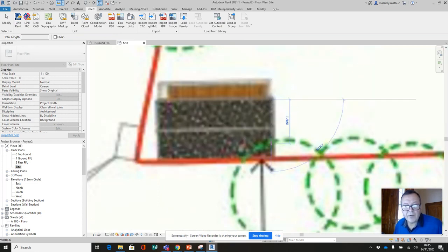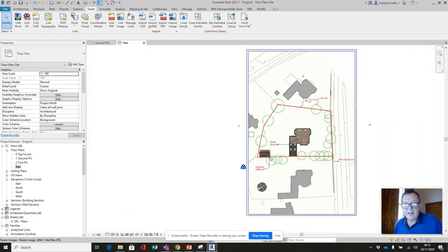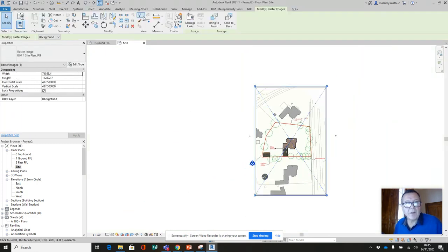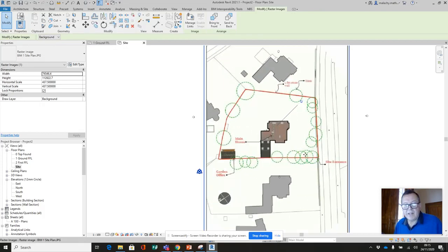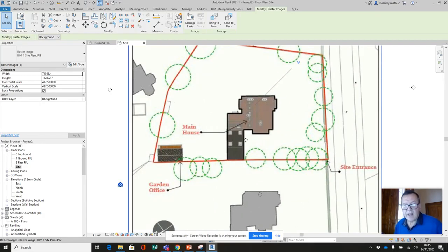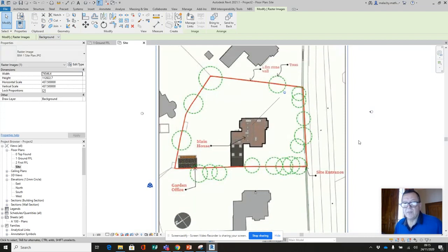So pick that point and that point there. Now 367 as against 357, that's good enough. All right. You're never going to get this absolutely precise. So if you can get it as close as you can, that's good enough for me. Now I'm going to pick the image and pin it using the little pin up here. And that means that I can't accidentally move it out of position or something like that.